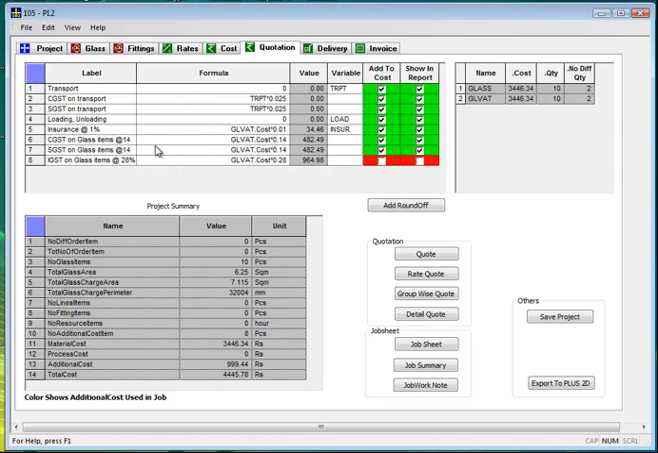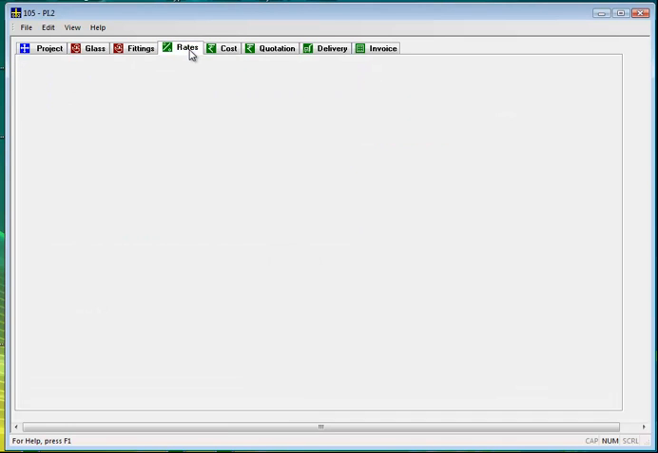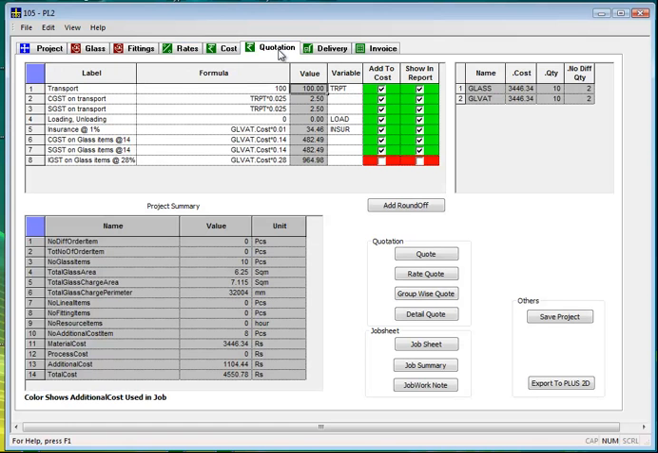I notice that the CGST, the SGST, the insurance, these are getting calculated. Let me add 100 rupees as transport. Go to the rates page and come back again. I have transport, GST on transport at 5% being calculated. Let me save the project once again.